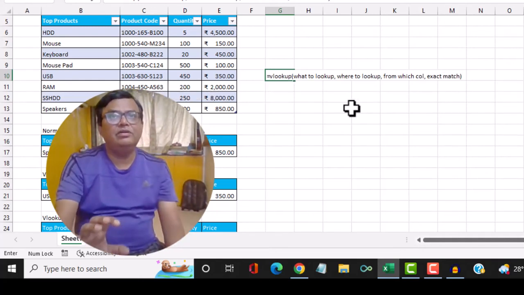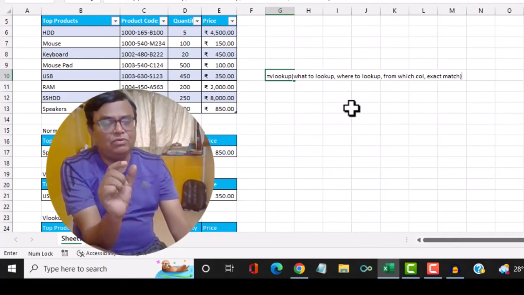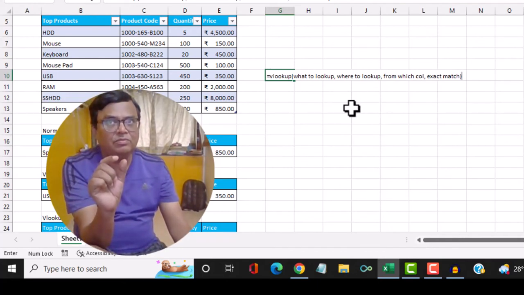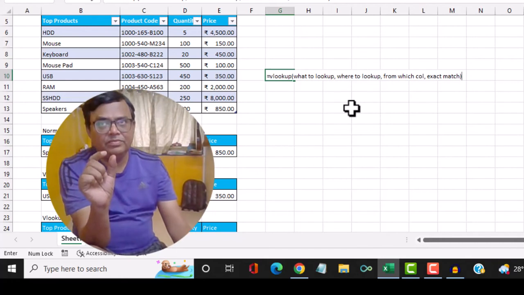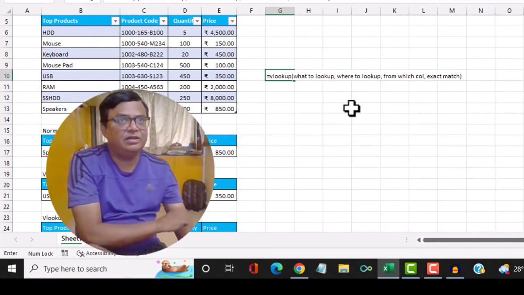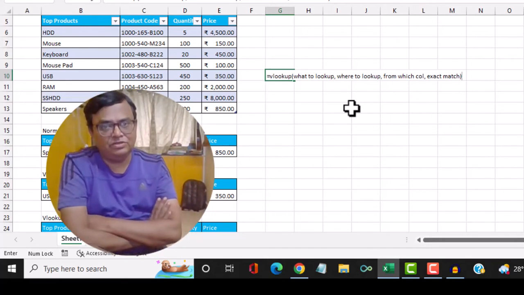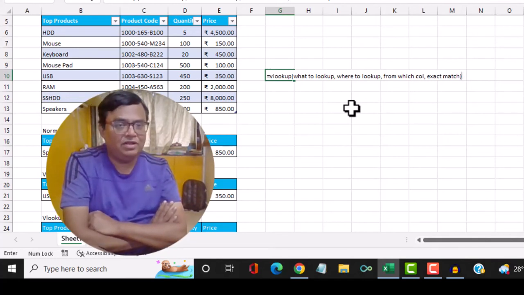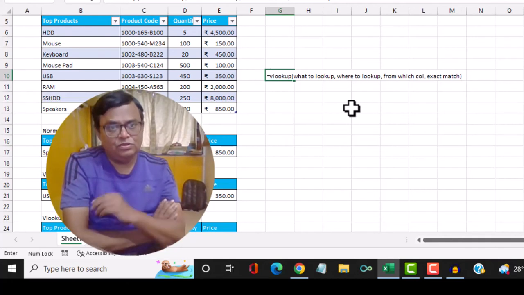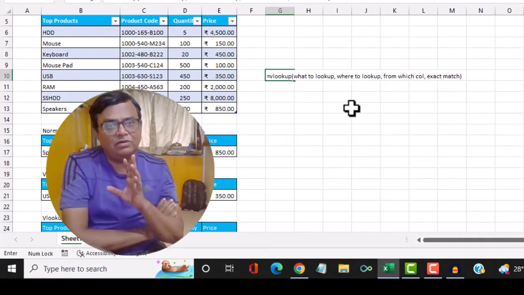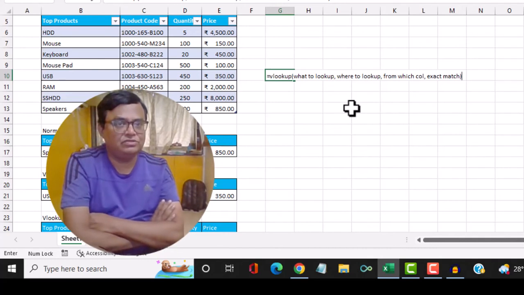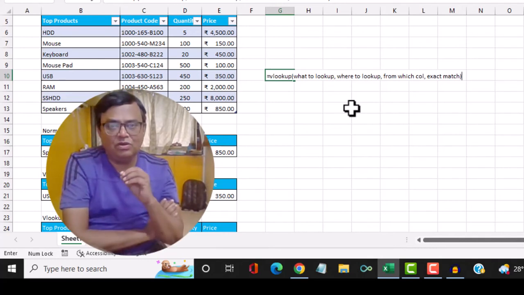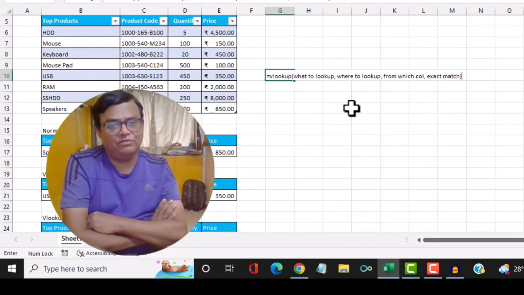So if you remember this, that what to look up, where to look up, from which column, and whether you want an exact match or approximate match. If you remember the Vlookup formula this way, it will help you a lot. So Vlookup is one of the most widely used functions of Excel. So I would urge you to master this function so that it would help you in your work life.